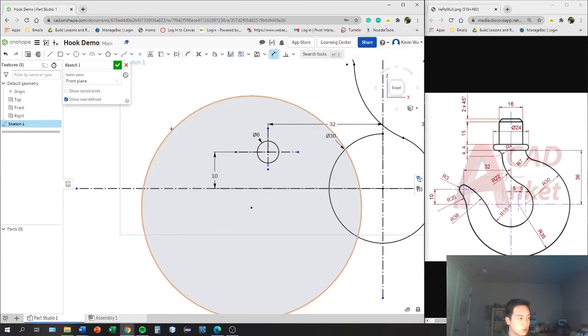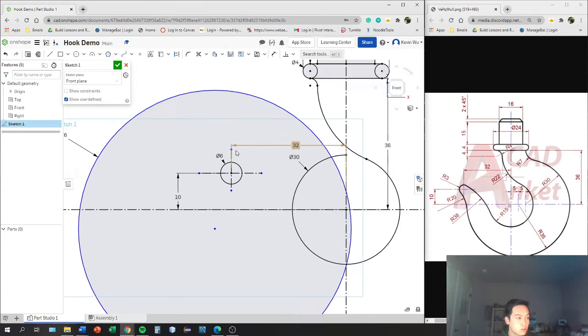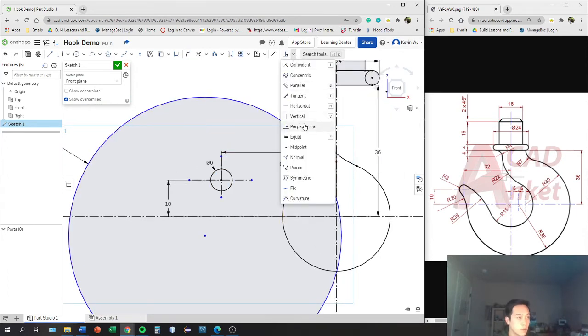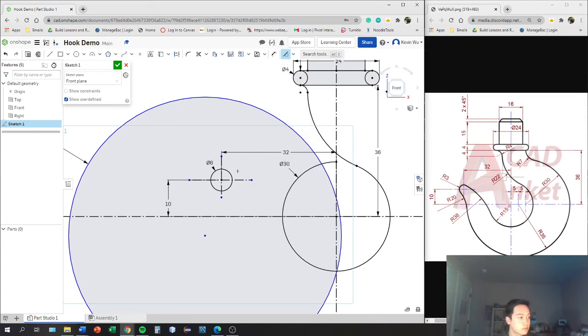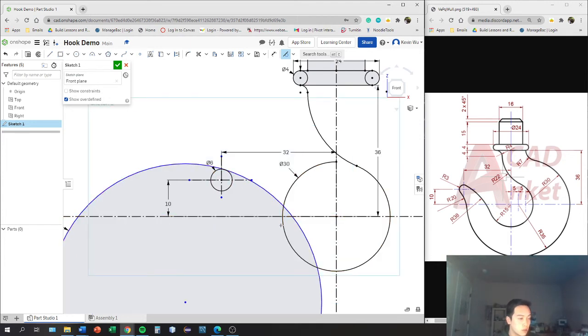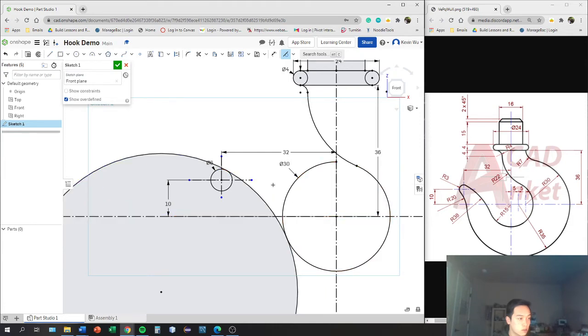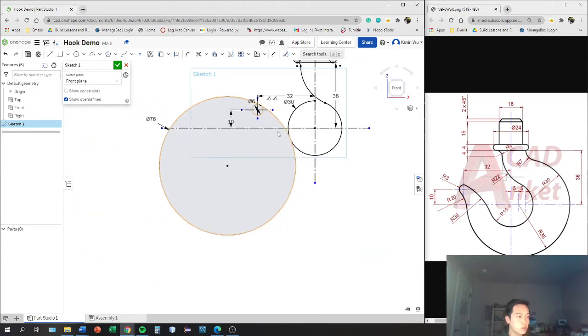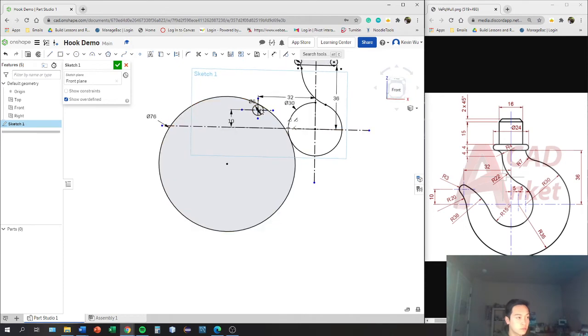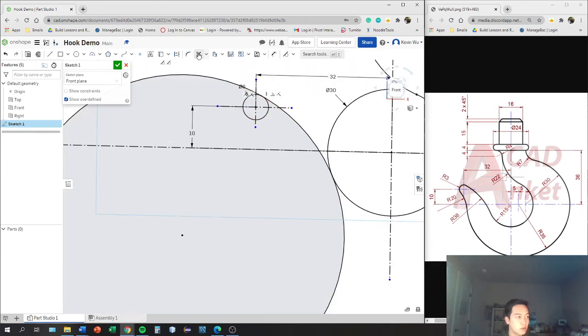So pretty much it's R38, so diameter would be 76 in that case. So again, use the tangent because we want to create these natural curves in the hook. So tangent the R38 to this. Yeah, so this is pretty much what you should get. So again, now we're going to trim it again. So trimming.